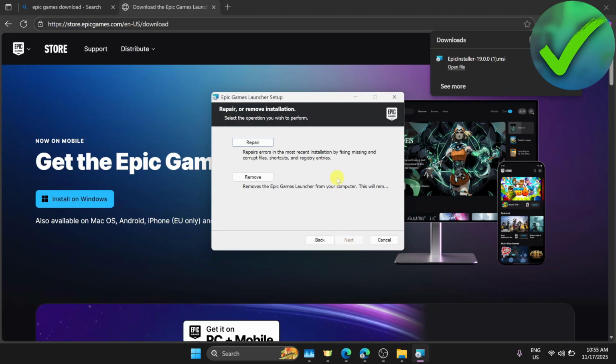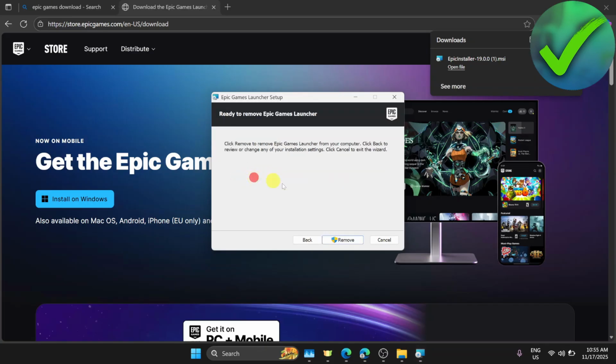However, if it is still not working, then the next thing that we need to do is to click on remove, which is right here, and then click remove. After that, let's wait for it to finish.